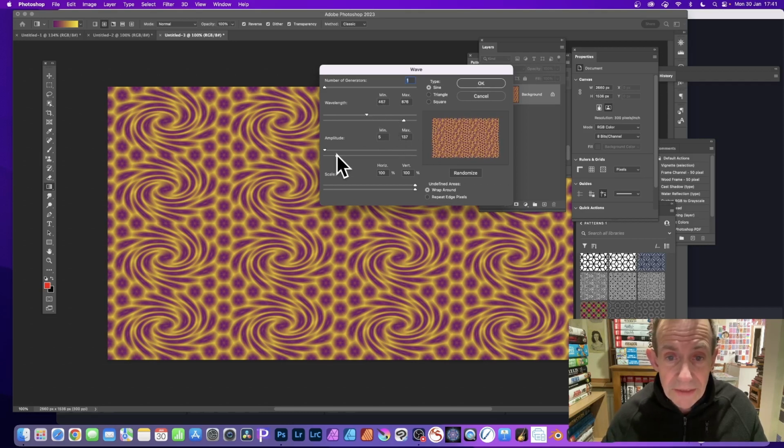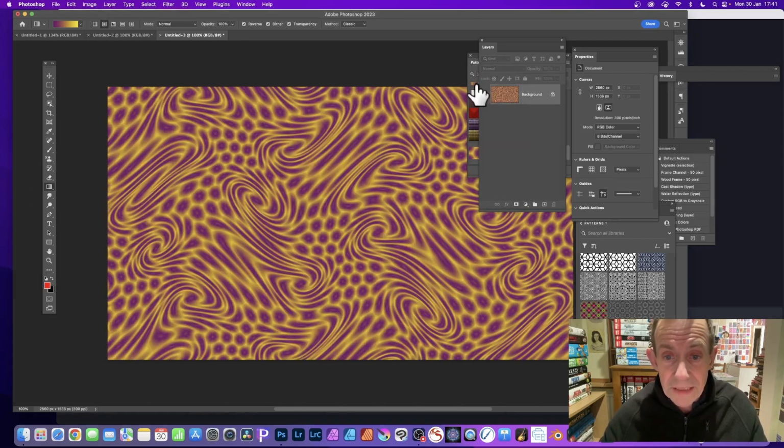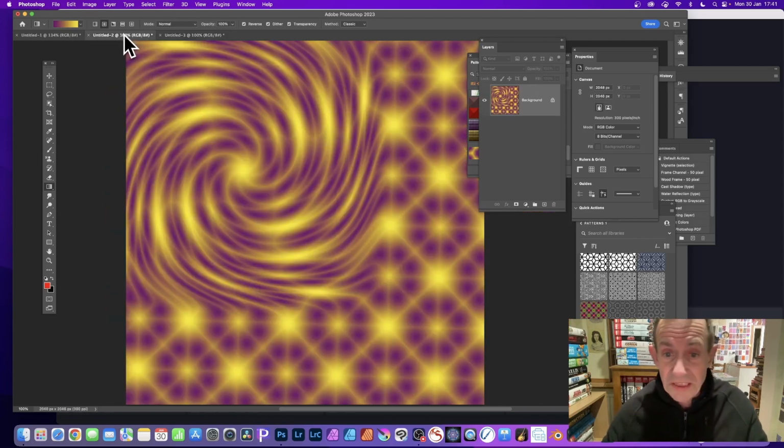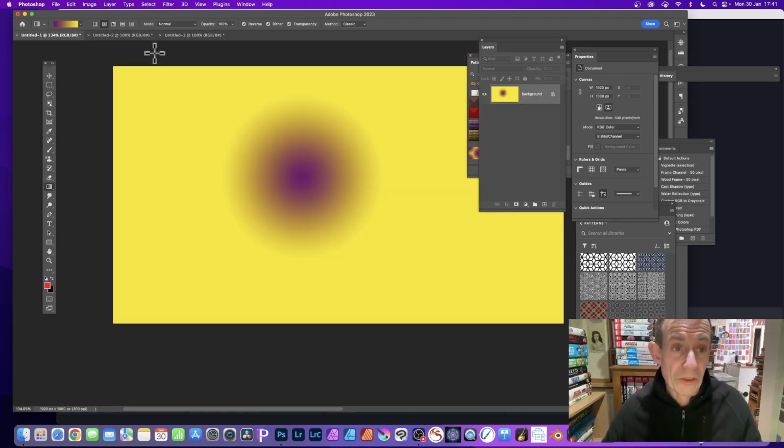Just change the wavelength. Change the amplitude there. Tweak that. And sine, click OK. And then you've got another design that you can continue to manipulate. Create a variety of different designs. Like this. Or designs like this. Whole range of different designs, all created from that very basic dot.